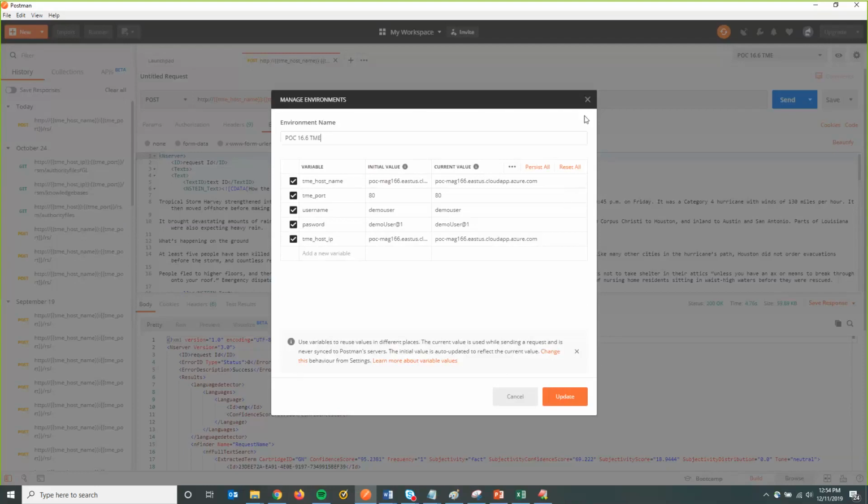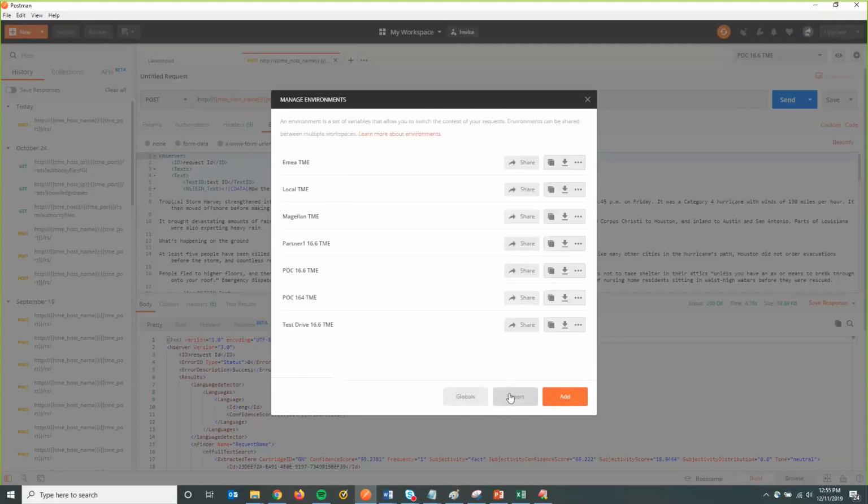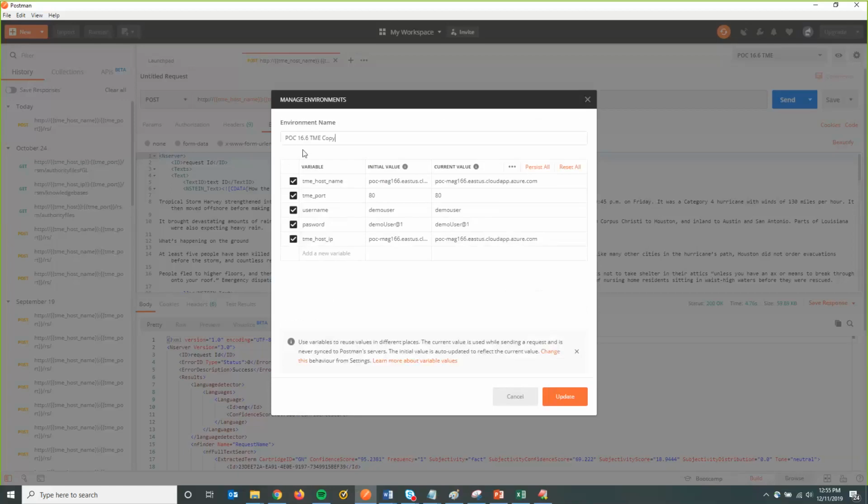So what I'm going to do is go back here, cancel, and duplicate my POC environment. I now have a second POC environment, and I am going to edit that. The first thing I'm going to call it is Baker Hughes, because that's the environment we're using.